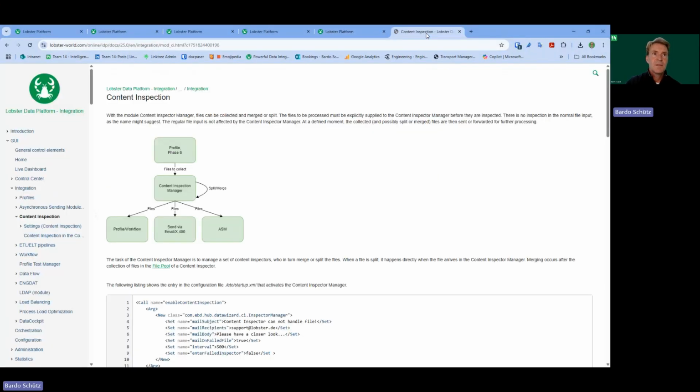So here you can see my screen. This is the Lobster help file, and here it is explained what the content inspection does. In very simple terms, it looks inside your file and then is able to do something. Distribute the file, split the file, merge files. We have always been using it heavily for simple file distribution. So that's what I'm going to show you today.